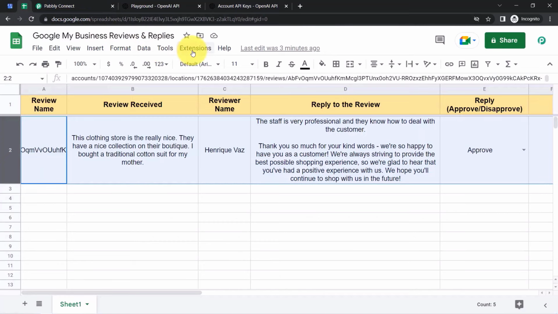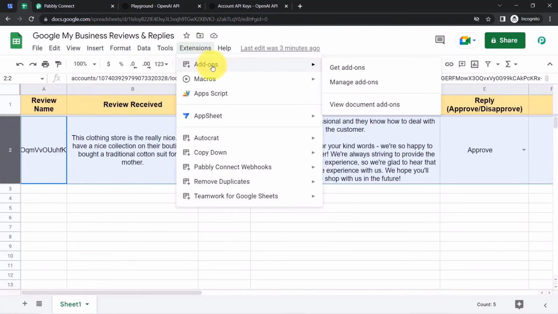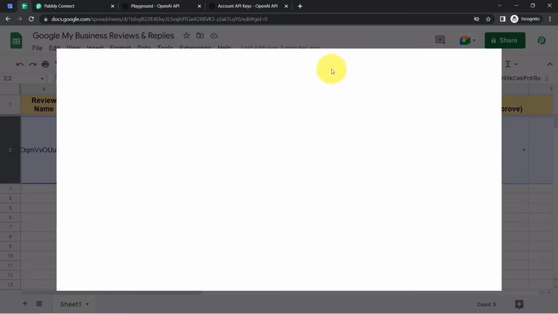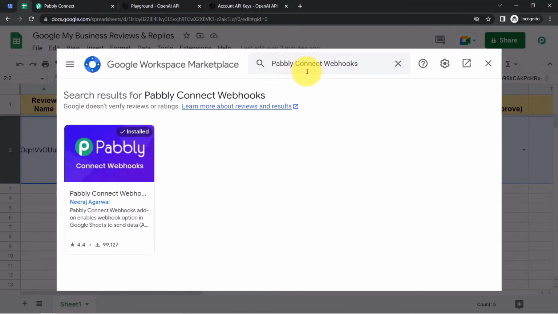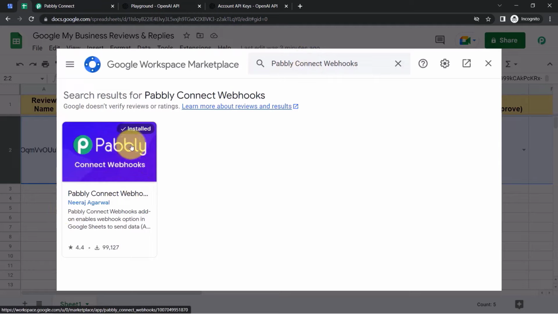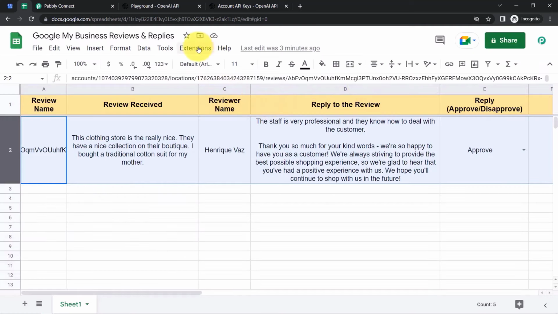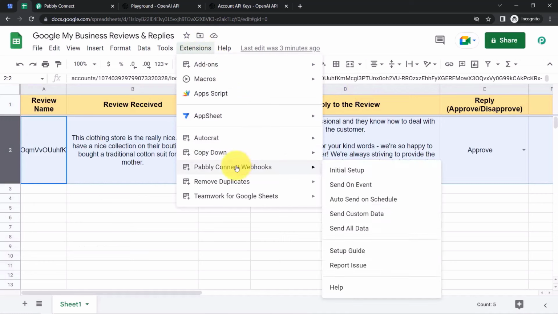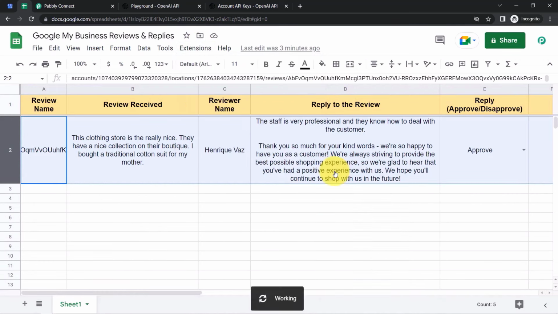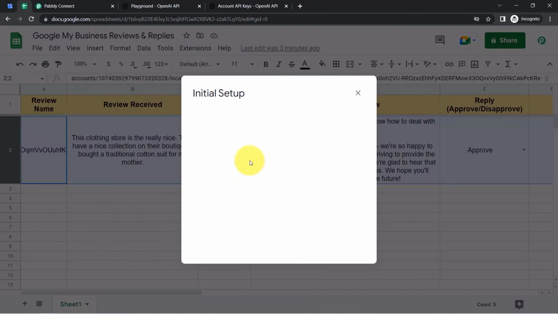Come back to your Google Sheet, click on extensions, click on add-ons, click on get add-ons, and here we will search for the Pabbly Connect webhooks. Search for the same and you will find this add-on. You will have to install this add-on in your account. I have already installed it, so for now I am going to close it. Again, click on this extension and you will find your add-on here. Click on Pabbly Connect webhooks, initial setup, and you will find two fields here.